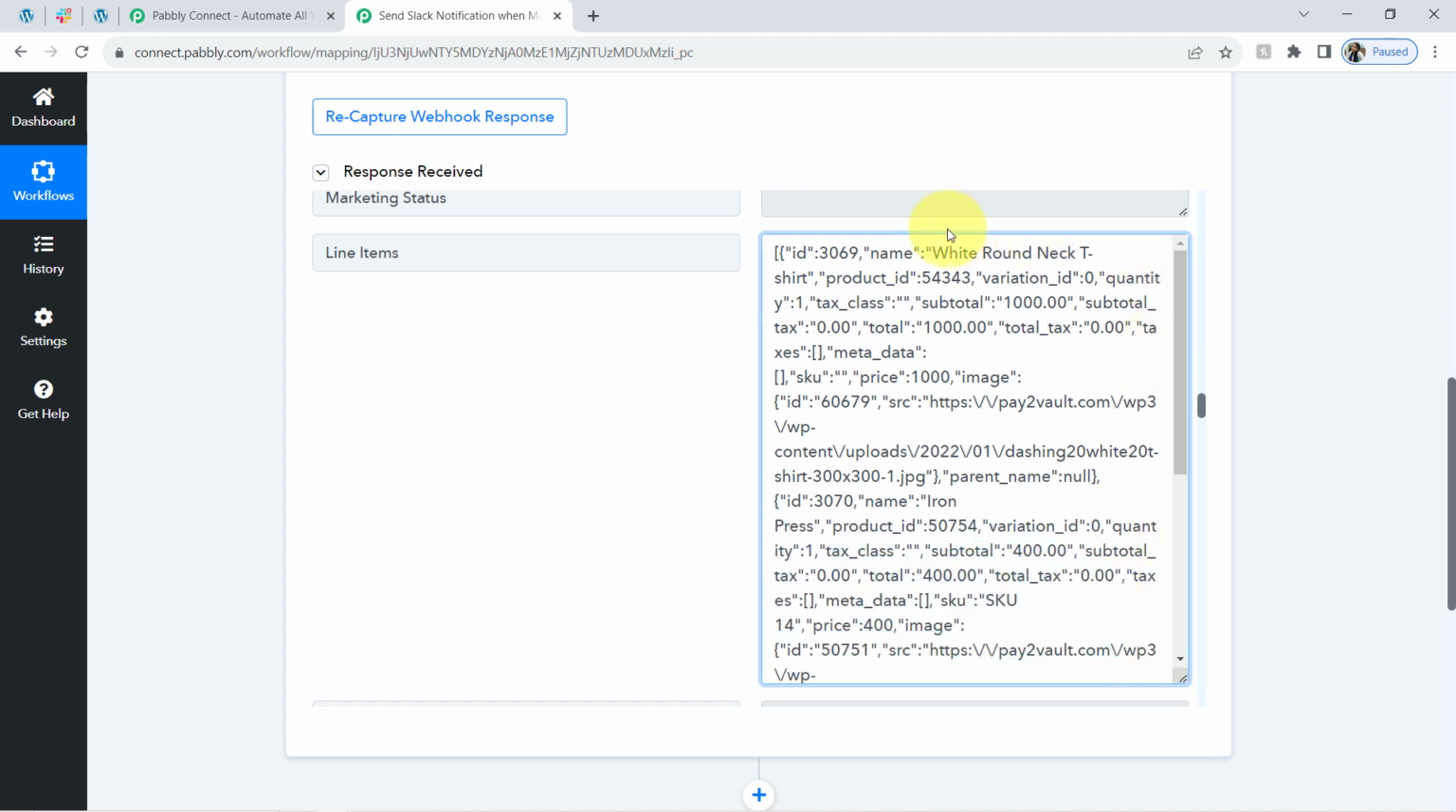If you are not able to understand, let me show you everything. This is the product ID, this is the name of the product, here we also have the quantity of the product, and this is the amount of the product, the subtotal.